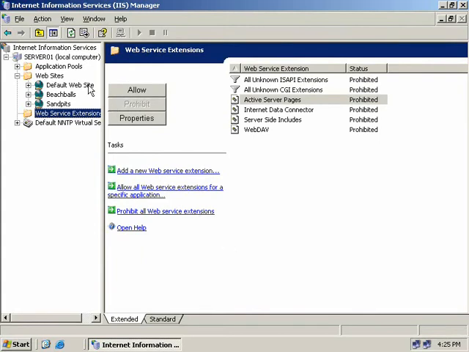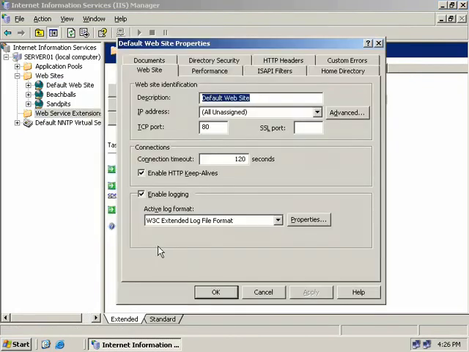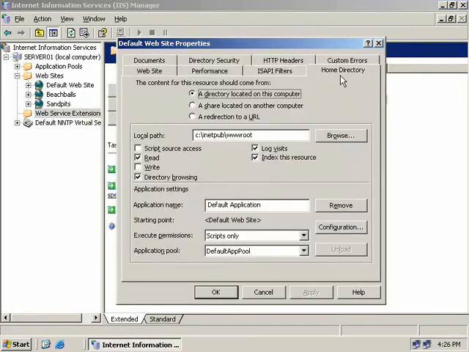So let's take a look at permissions of a website. We'll right click on our default website and choose properties. Now on the home directory tab, we can see a list of various permissions here. The first permission is read, and that's enabled by default, and this gives users permission to view files and directory content. In almost all cases you're going to leave read as the permission for a file or directory.